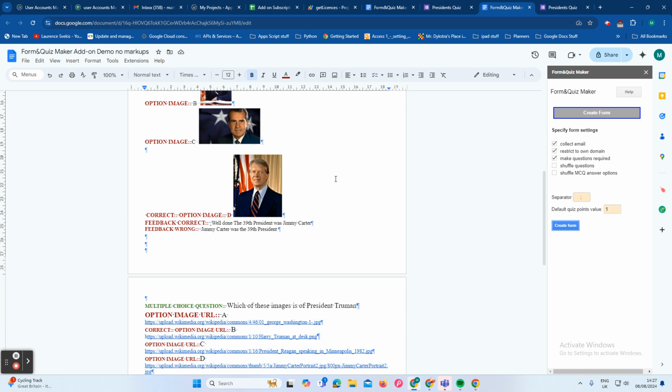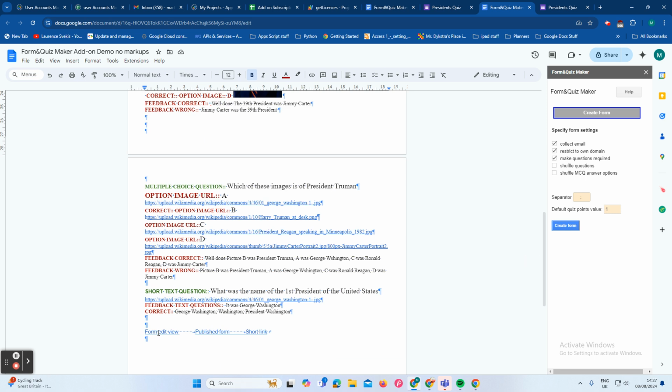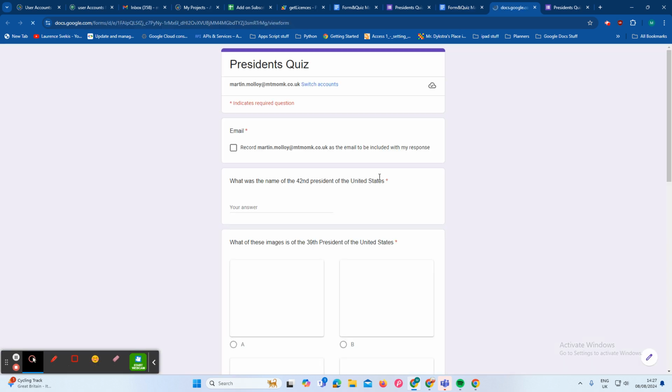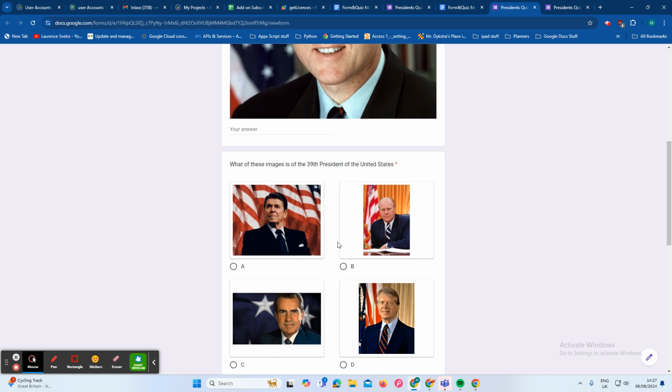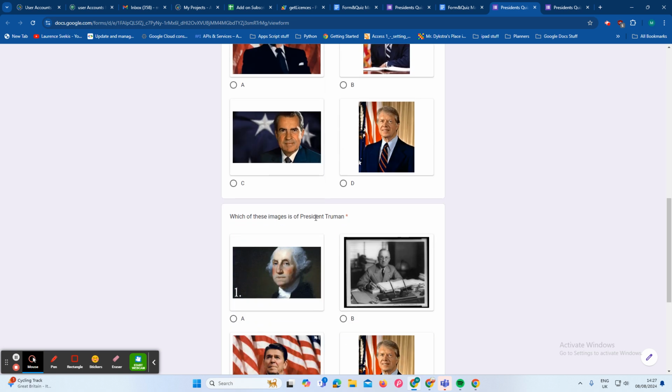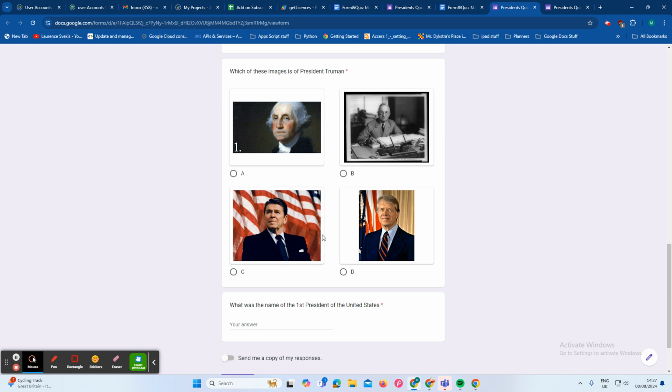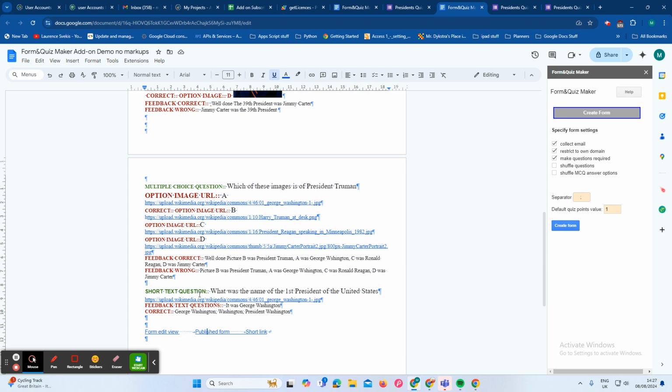So that's finished it. There's the editable version of the form, there's the published version. There's Bill Clinton, there are the four presidents, the different four presidents. No, that one didn't work. Let's see what I missed. I forgot to add in the text.